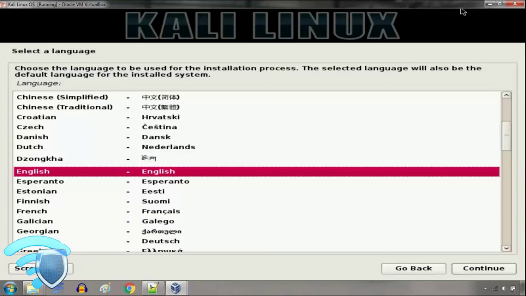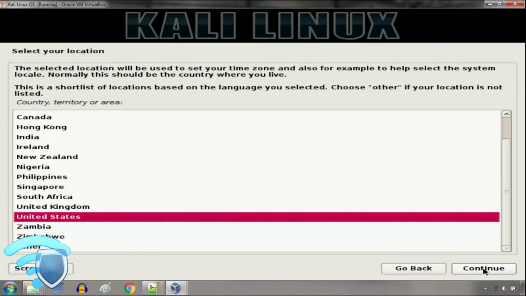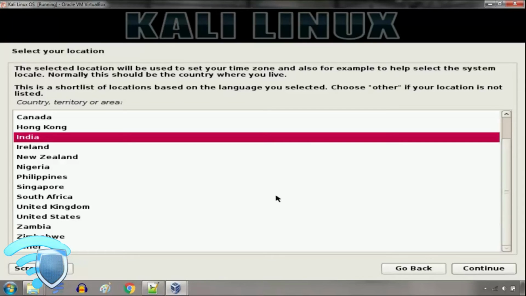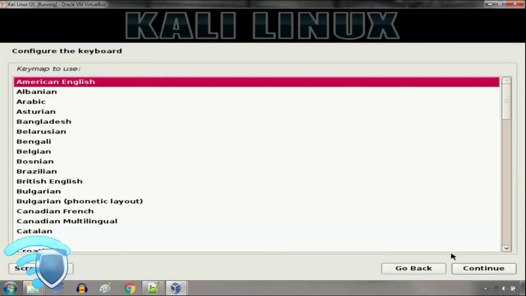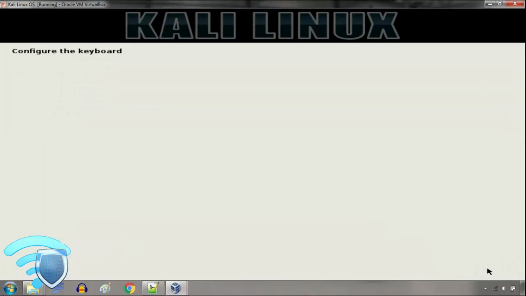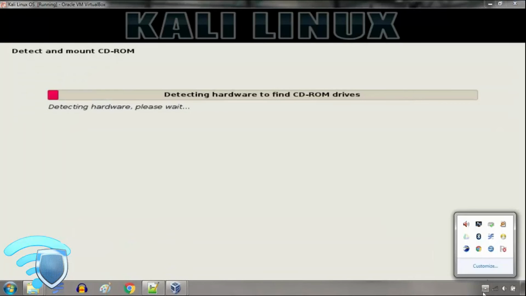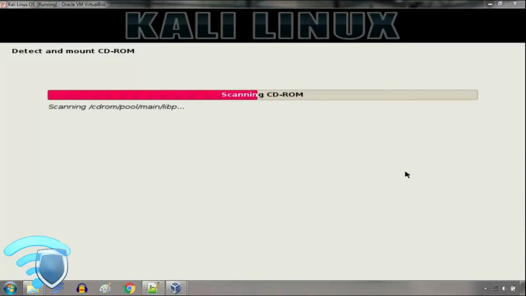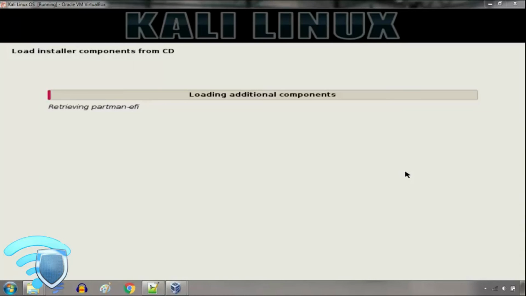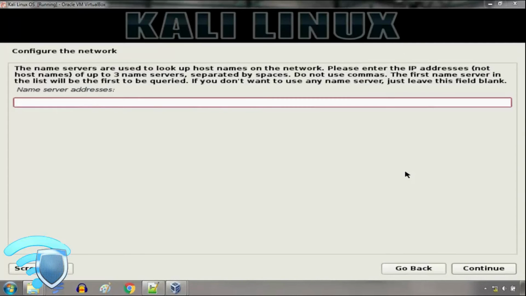I'll select my language as English and click on Continue. I'm from India, so I will select India. The key map I want is American English. It is detecting and mounting the ISO file. It will take lots of time, so I will fast forward this video.